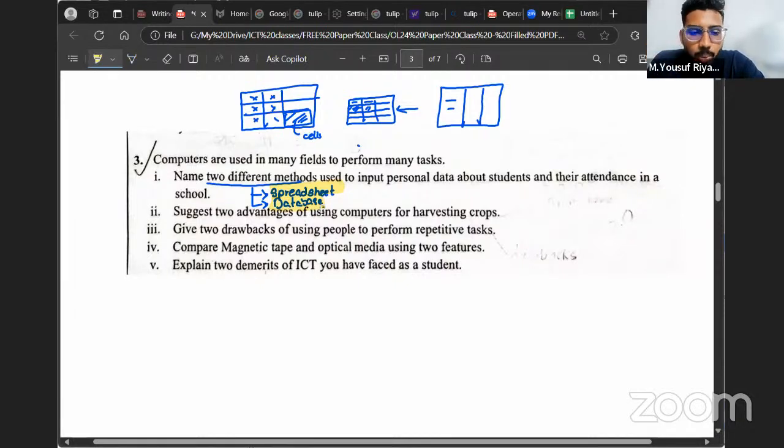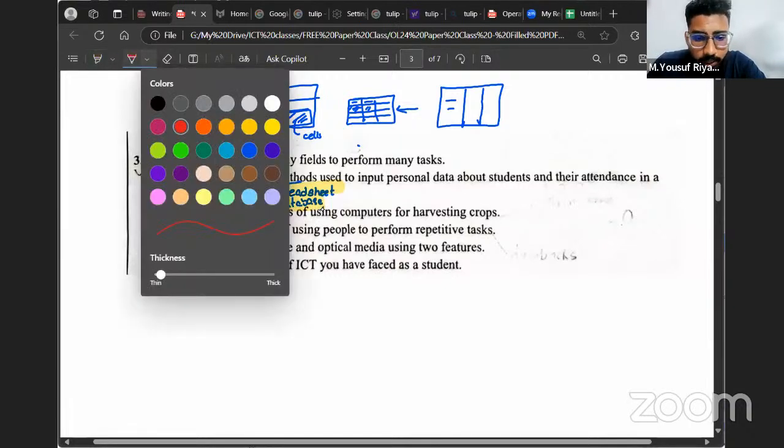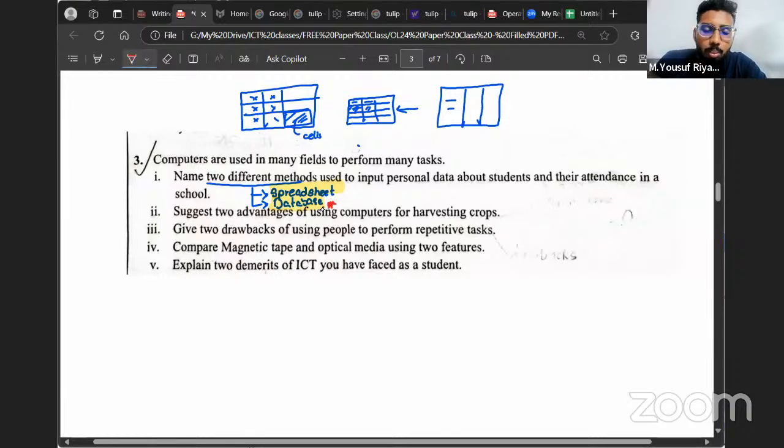Other answer? No, they're asking two methods. Actually, database is the most suitable because they asked two methods only. I gave you spreadsheet as well. The database is the most suitable method. Second option is spreadsheet. Then the other answer you can mention is the use of a spreadsheet.